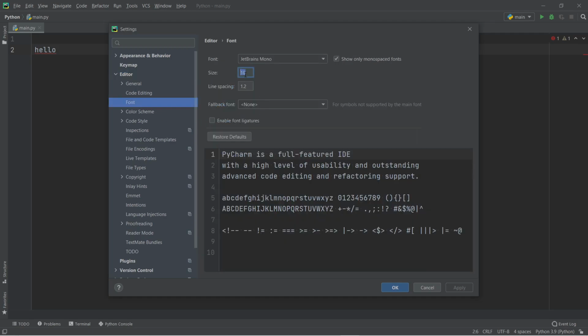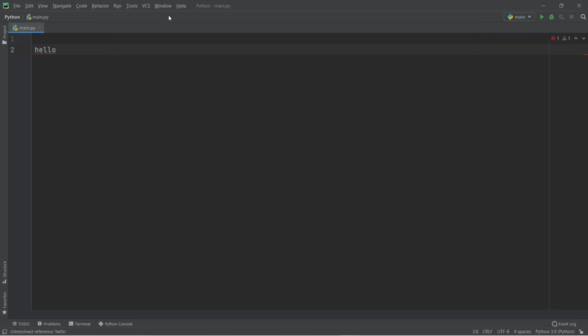I can't remember what it was as standard. It might be 12, I think. So I've changed it to 18. Once you've changed it to whatever size you want, just click Apply or OK, and that's that.